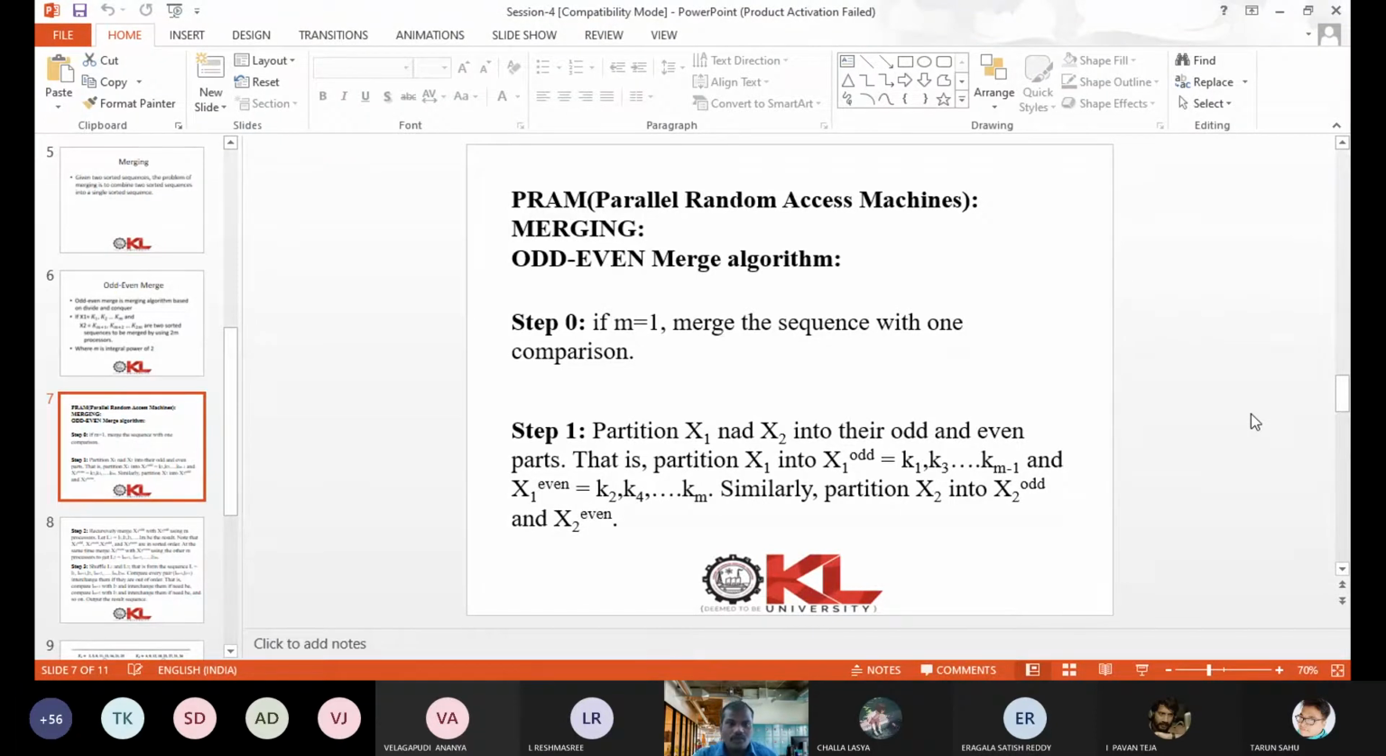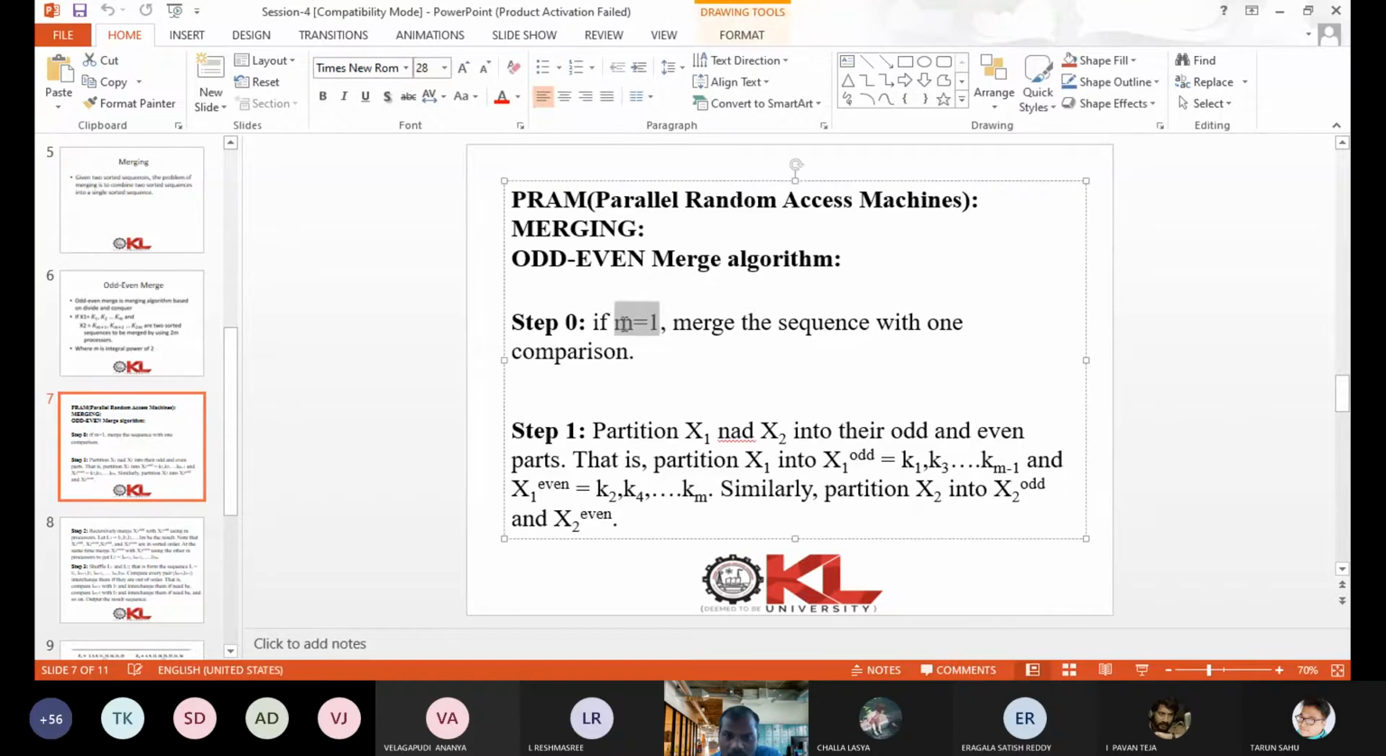Okay. So here the odd even merging, or you can say it is a parallel merging. For example, if m is 1, that means only one element is there. So in x1, the first list, only one element is there, and in the second list only one element is there. Then we can merge them by taking only one comparison. First list 2 is there, second list 4 is there. So 2 and 4 are compared and they are sorted. They are merged into a single list.